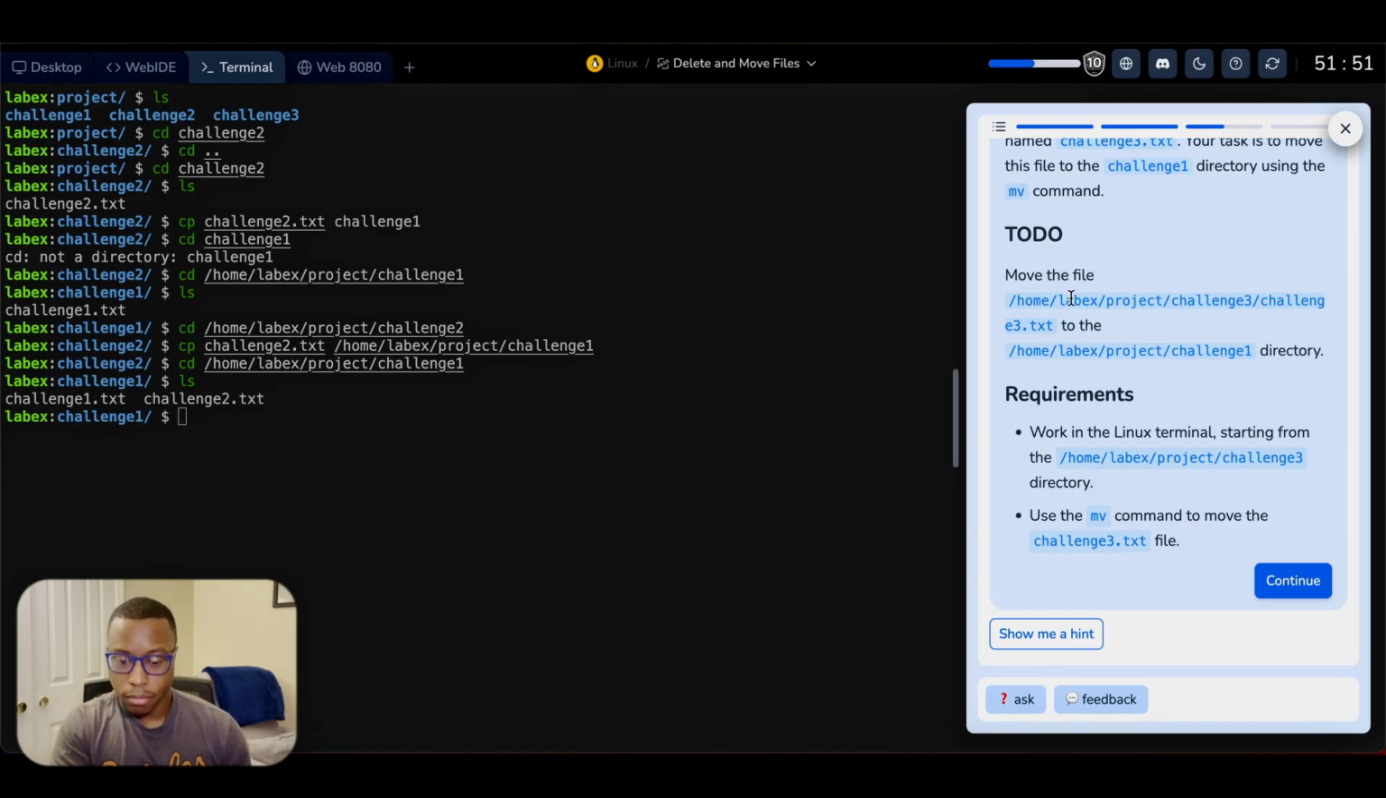So let's go here, move file challenge 3 text to the challenge 1 directory. Great. So we're going to do change directory again, or actually I'm not going to type that in. I'm going to just toggle through it. Bam. And so I know that this needs to be challenge 3 instead. So great, we're in challenge 3. And then we're going to do the move.